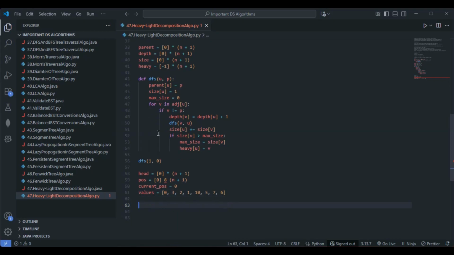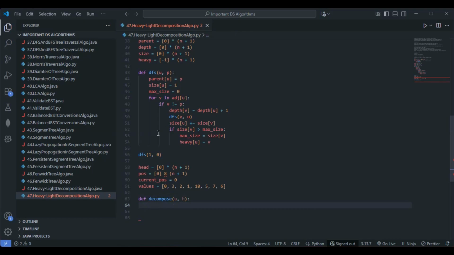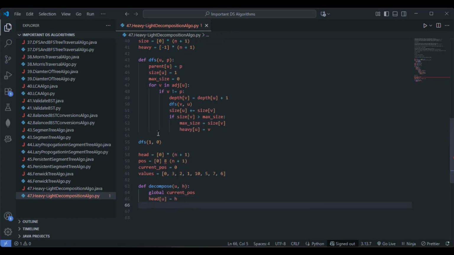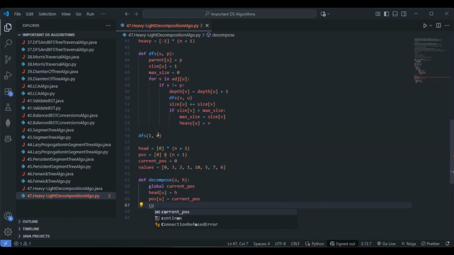So this is fine. Now let's go with a decomposition. I'll just name this one decompose, right? I need u and h as parameters, I believe. So let's see, u and h. This is fine. Let me go with global current position. Now head of u, let me assign this one to h. And the next part is, position of u, let me assign this one to the current position. And current position equals current position plus 1 here.